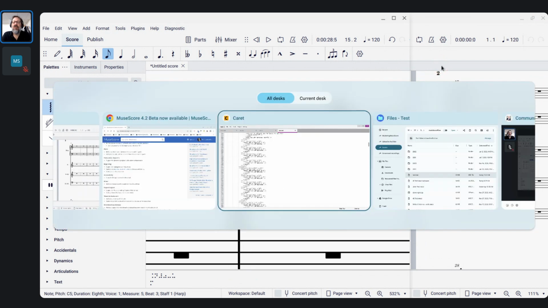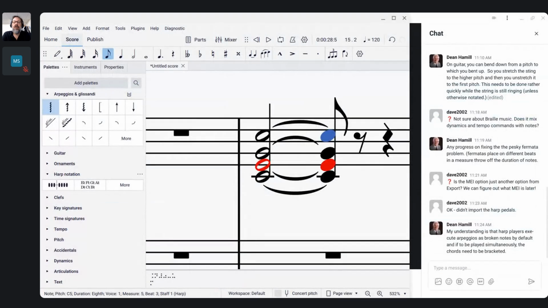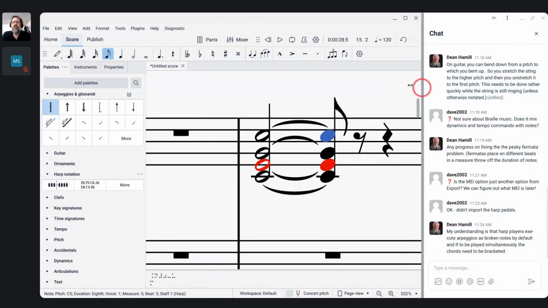Oh, let me get my chat back. Sorry. And Dean, you're probably right about how the arpeggio actually gets played and all. And of course, the notes do get strummed with or without that symbol. So harp was probably not the best example, but the same is true on piano, right? That symbol gets used on piano.